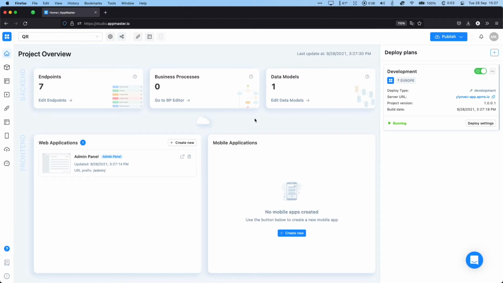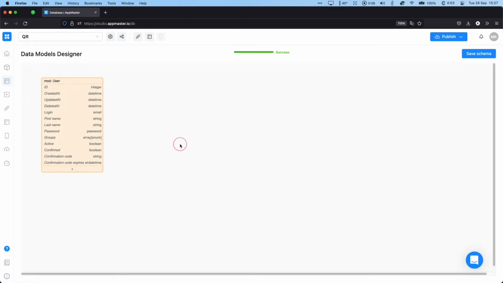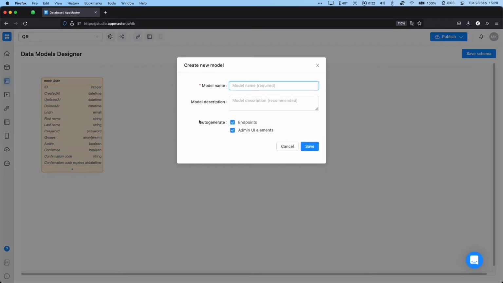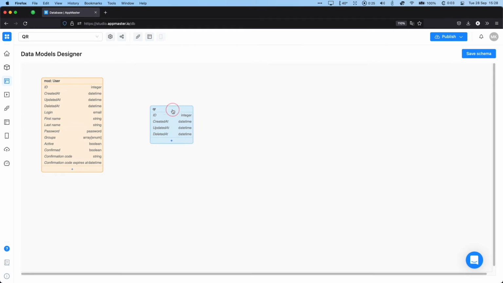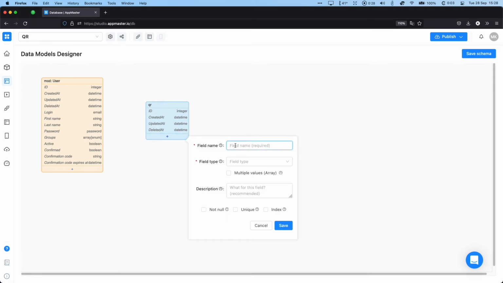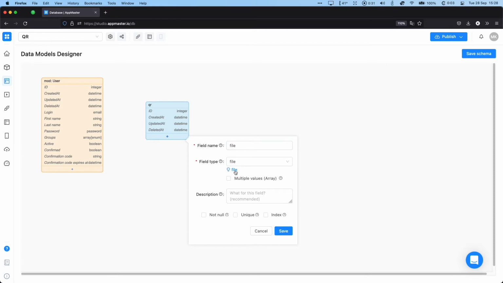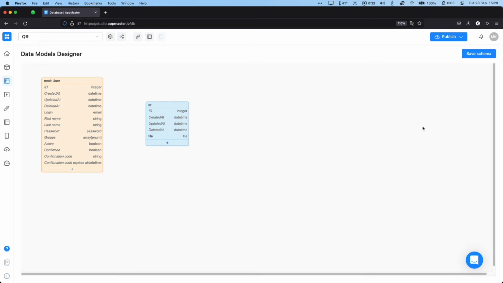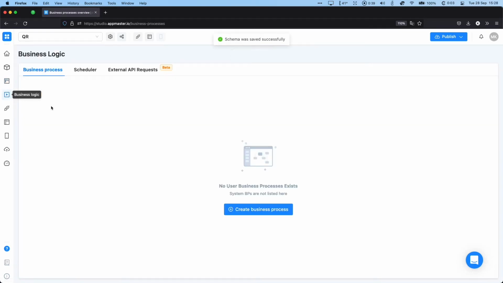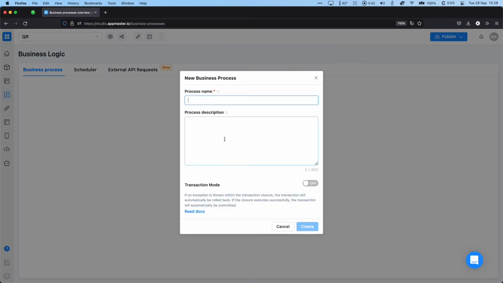Before we proceed so, we'll have to create a new data model in our data designer to be able to view our created QR codes either on the front end, so mobile or web, or access them through the API. Let's create a new empty model and call it QR. We'll also add a new field representing the file that will be created. Let's save our schema and go on to the business logic section to create our business process. Let's call it make QR.